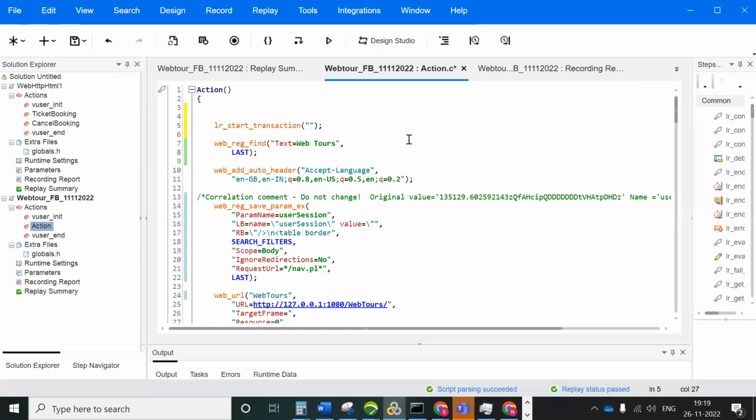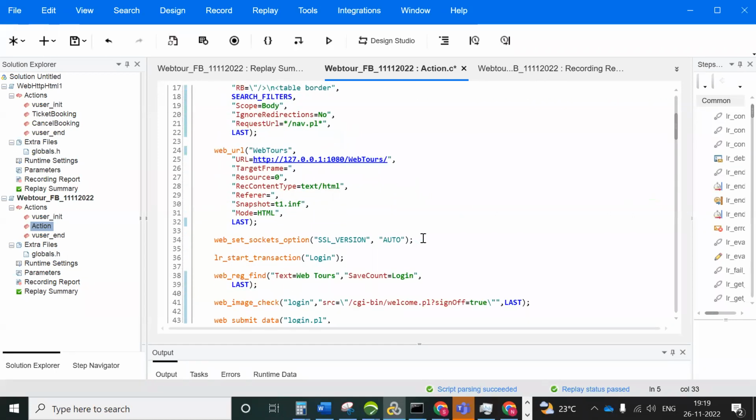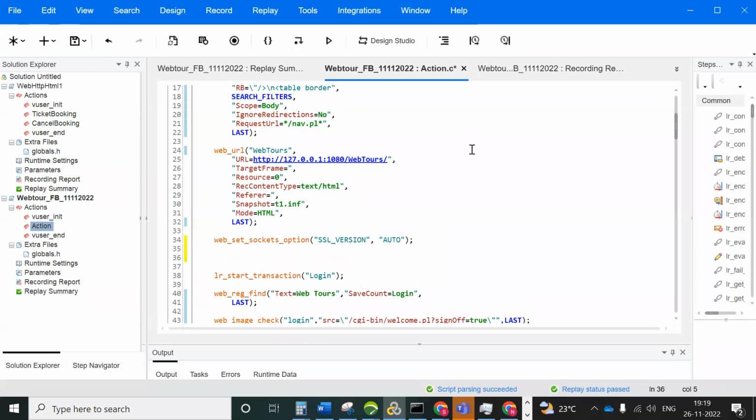See, once scripting is complete, with all enhancements like correlation, parameterization, and checkpoints, everything is completed, then we can push the script into the controller. Today we'll see how to push it to the controller. You need to use proper names and proper conventions. Only when the script is completely done do we move it to the controller.